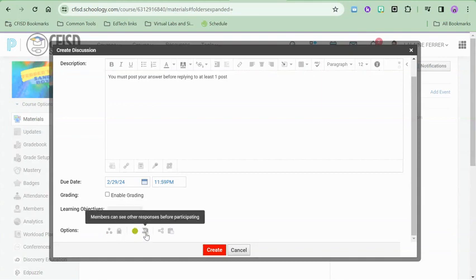But you can also click on members can see other responses before participating. So this will allow the students to look at other answers before they actually post. Now this is turned off. The default is off. So students will have to post before they see others. And so that's up to you whether or not you want to turn that on or off. And then if you want to copy it to courses. So we're going to create it really fast.